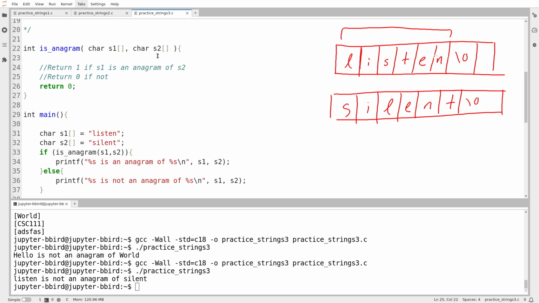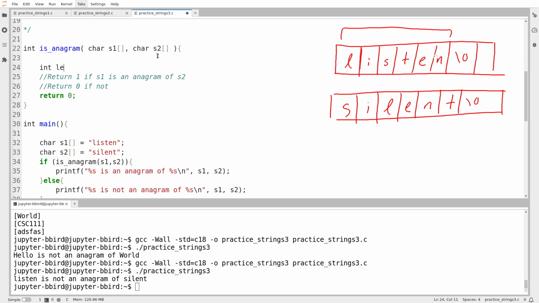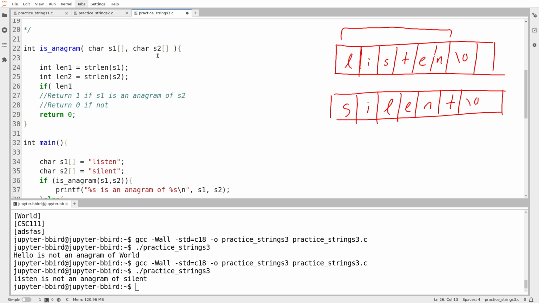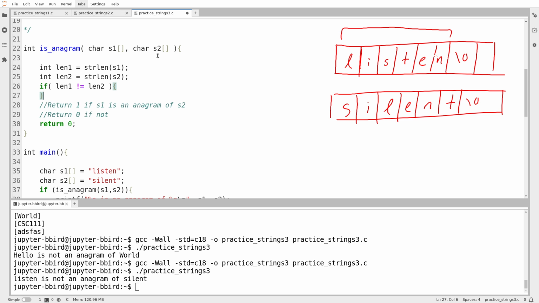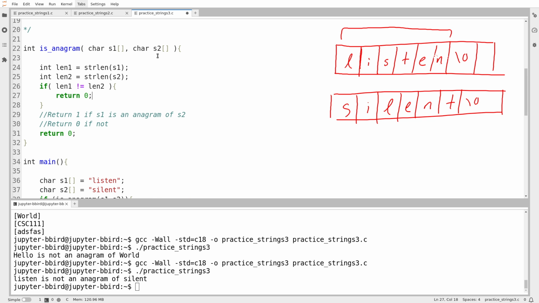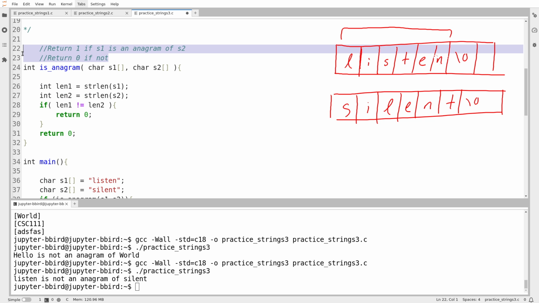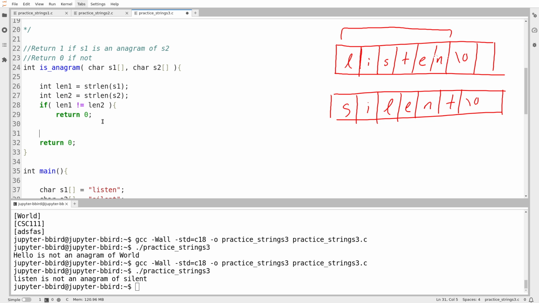So I'm going to say, let's go get the length of the two things. Int length1 equals the length of S1. Int length2 equals the length of S2. And if length1 is not equal to length2, then we're done. We're absolutely done. Just say, nope, they're not anagrams of each other. I haven't written a formal specification for this function, but I'll put this up here to remind myself what I'm doing. Okay, so that means that as of this line here, we can assume that S1 and S2 have the same length.